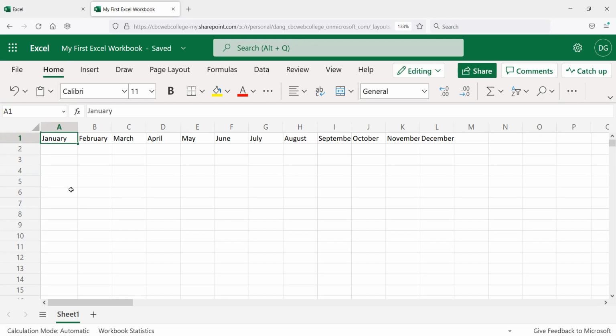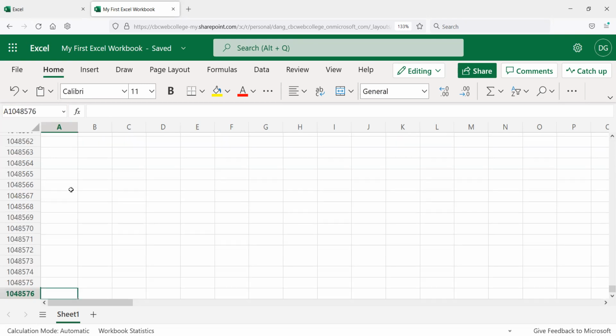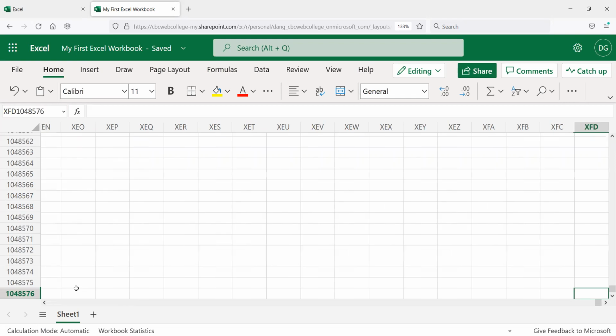Now, what if I did the Control Down Arrow? So now I'm down to 1048576. And while I'm here, I do the Control Right Arrow. Now I am in cell XFD1048576. This is as far right and as far down as you can get in Microsoft Excel. It can't handle any more rows or any more columns. This is the very last cell. So once again, it's pretty extreme and it gives you lots of room to work with.